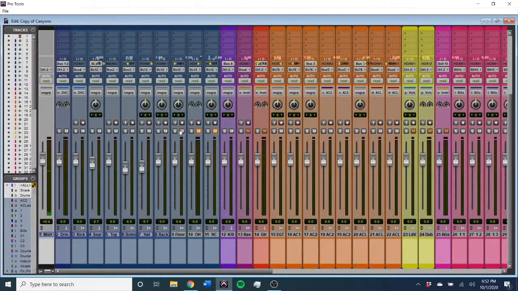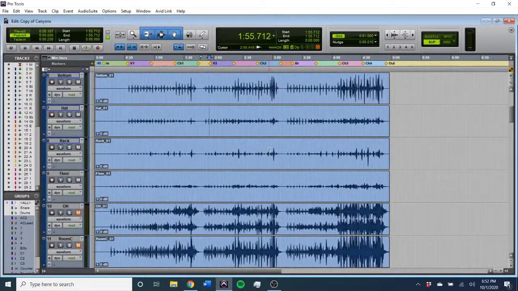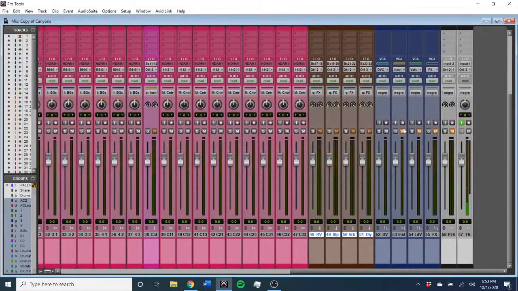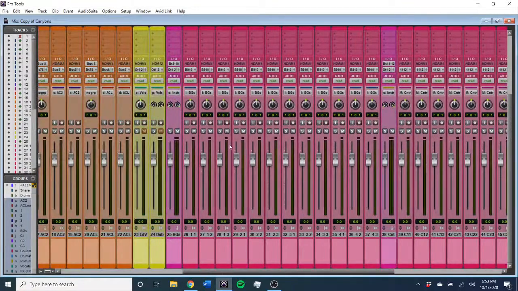Toms. That's probably fine as is. Overheads, room perspective. Something like that. So there's our drum mix, and then we can just keep adding from left to right. So you can bring in our instruments and get rid of these because we're not ready for them yet.